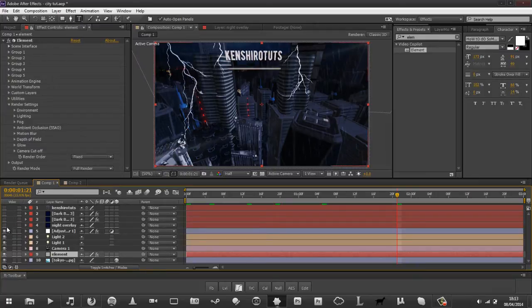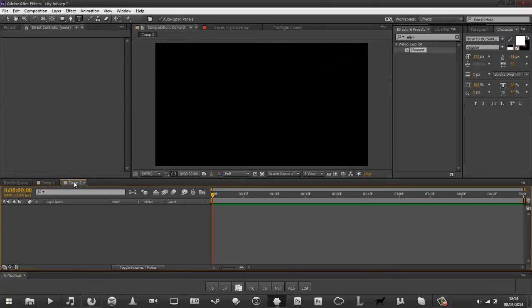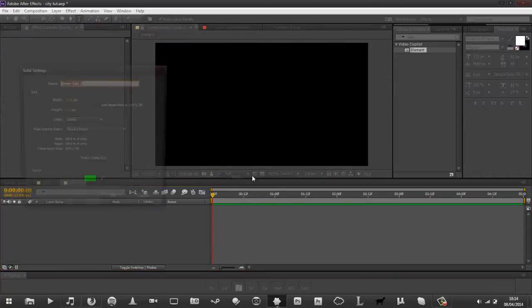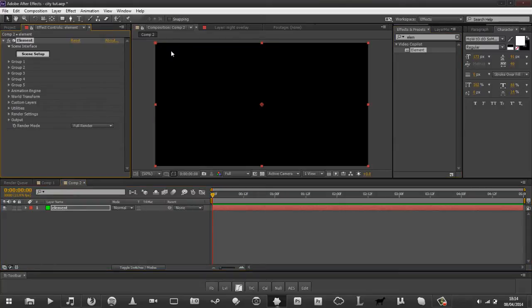But first of all, let's go through the basics of Element. Let's go to a new composition, and create a new solid. It doesn't really matter what color it is, and I just want to rename this Element. You don't have to, but I just want to keep everything organized. Let's drag Element onto the layer, and it will come up with nothing here.